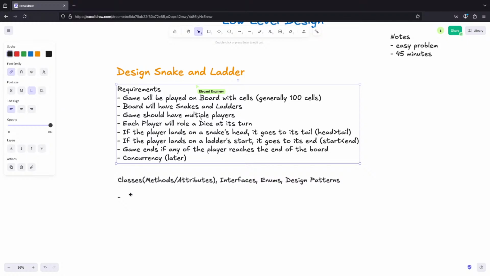So we'll first of all say board, and it will have a size. Board has to have a size. So it will have a size. Let's write it this way.